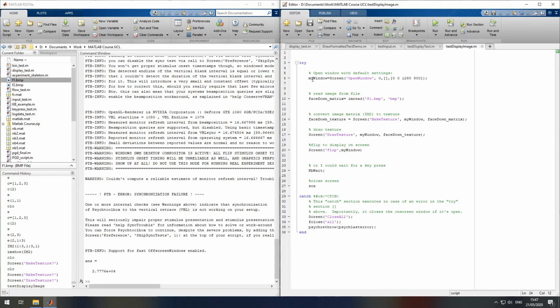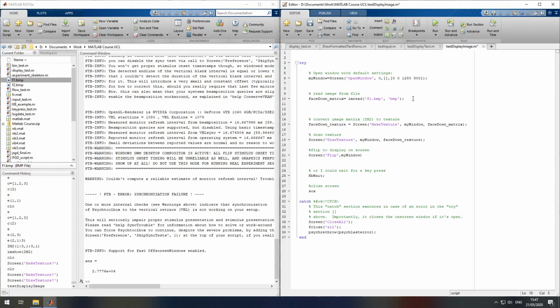So I'm going to open the window, that's fine. Then read image from file. Currently I'm reading one image, but I could just read another image right over here. So I'm going to copy this line, paste it here, and create a new matrix, face up matrix, and I'm reading F2. So this should work.